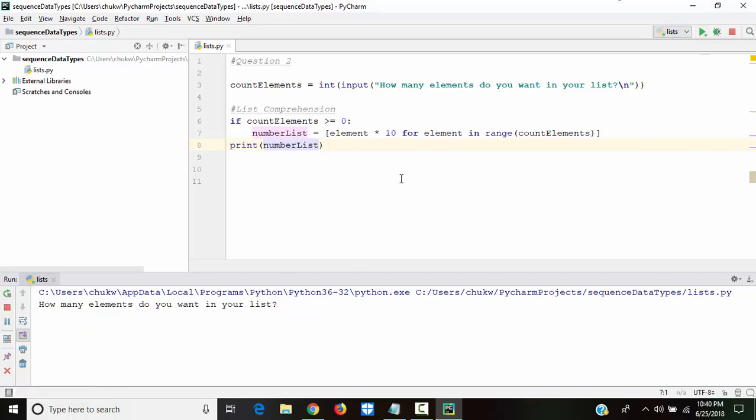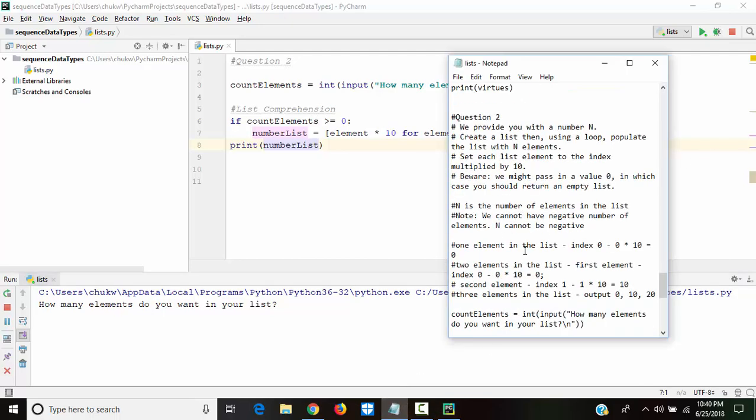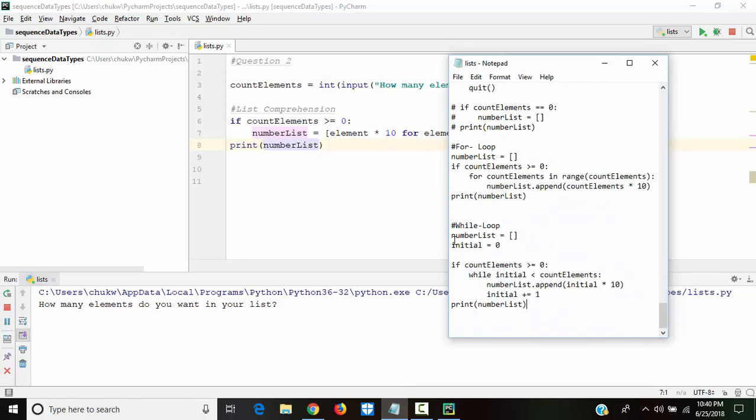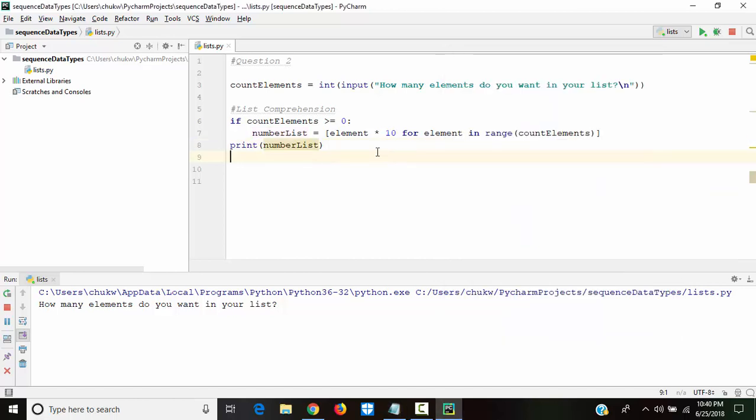How many? Now, you can also put your check for negative numbers. I didn't even count it for the for loop and while loop. Yeah, so you can do that. If I put 1, see that? If I put 3, see that? Only 3 lines of code, list comprehension.